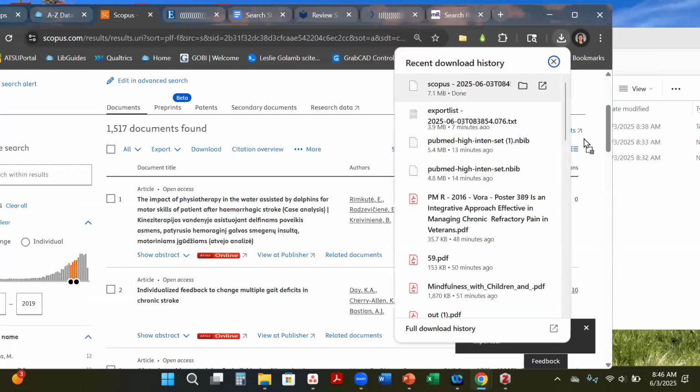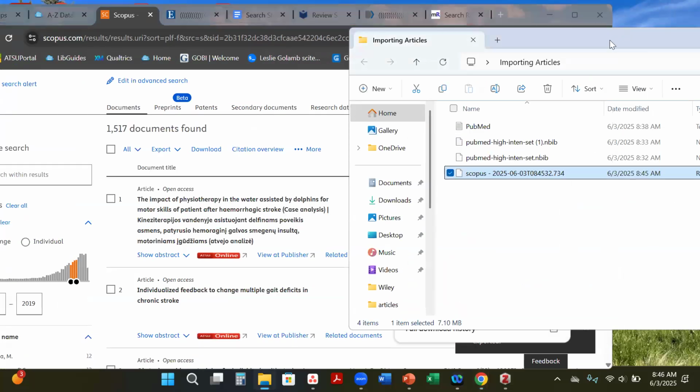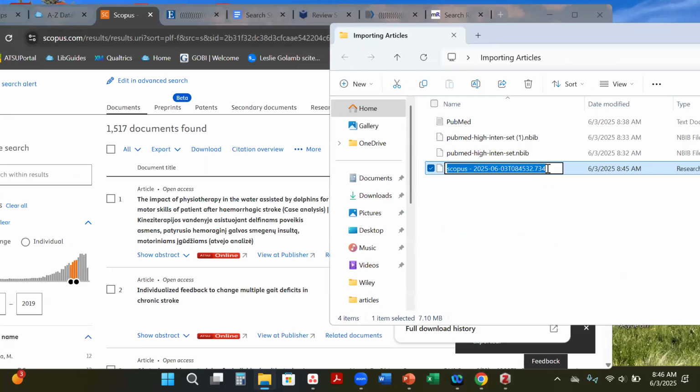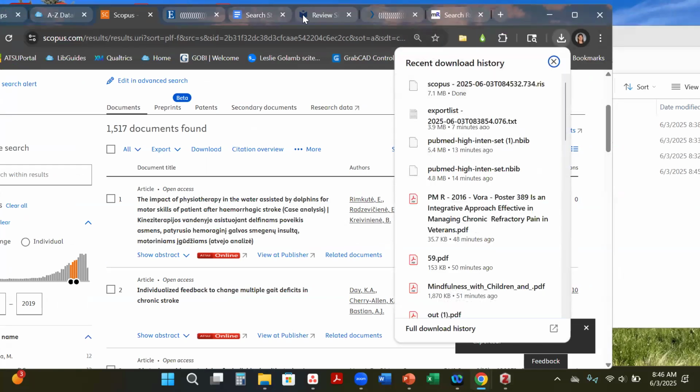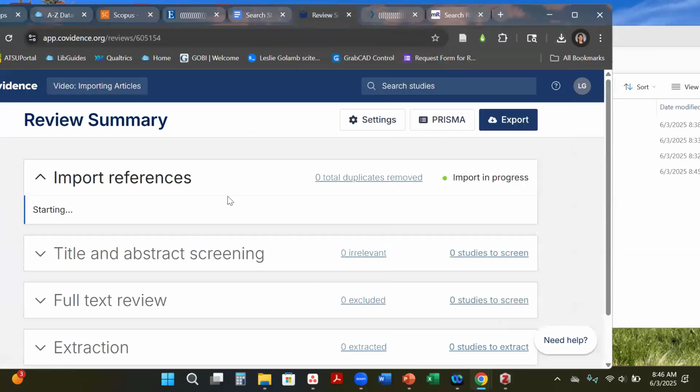So I'm going to move this file into my folder that I've created. I'm going to rename this as just Scopus. And because I will have 3 files, I can do Scopus 1, so that way it's consistent with our other ones. So now what we're going to do is we're actually going to go into our review here.